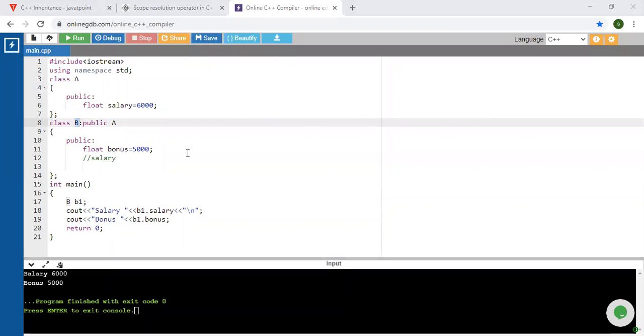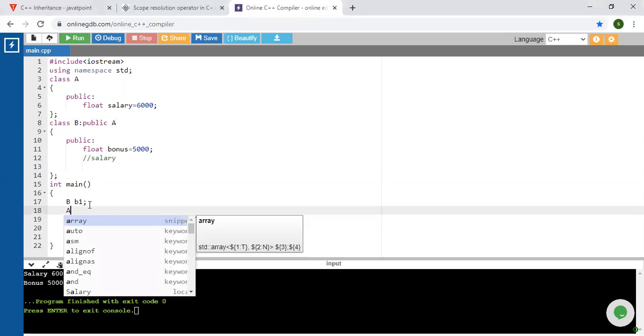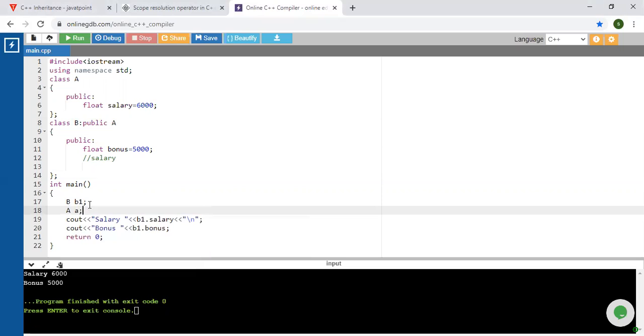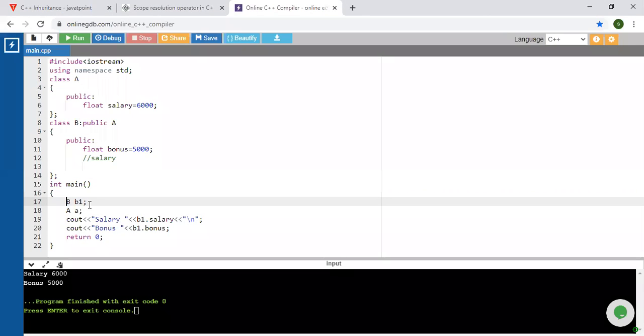What will happen instead of this B? Suppose we create the object of A. Instead of class B, we will create the object of class A. Then on which object is this data salary available?